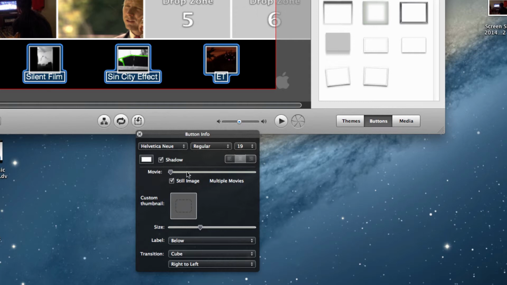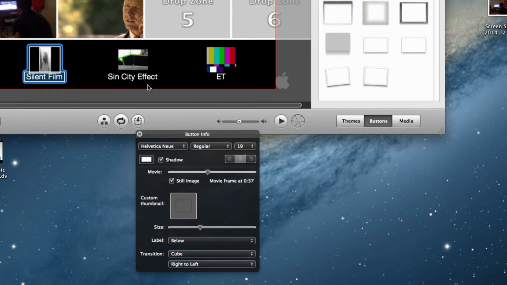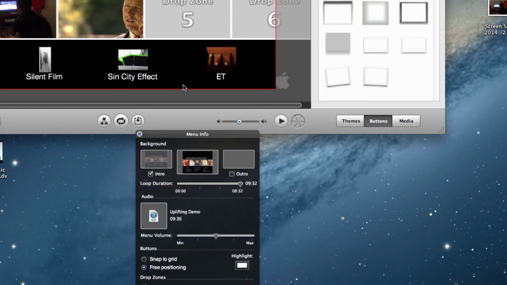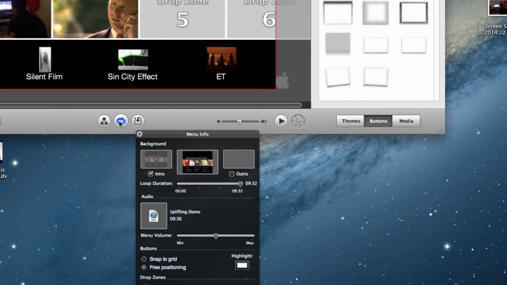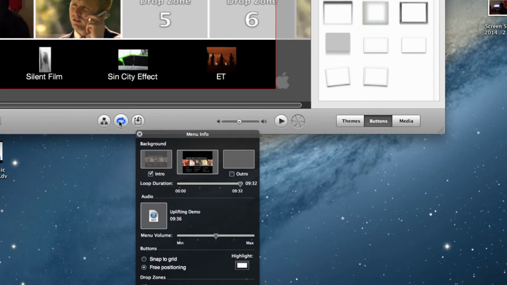So it's really up to you, and you can choose, if I choose this as my button and then I just slide this head, I could have that be our still. Maybe for Sin City, I want that to be my still, and then maybe for ET, I'd like to have that be my still. So whether you use stills in the background of these buttons, or you use full motion video that you choose, really that's up to you.